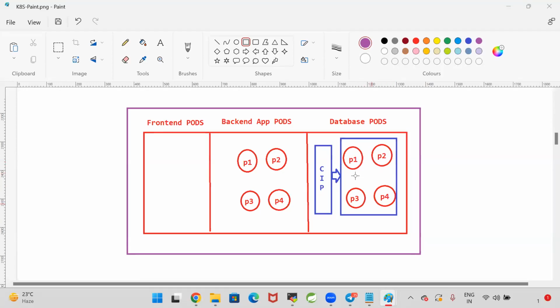Now, there are 4 pods available for the database. Do I need to remember the 4 pod IPs, or do I need to remember only the cluster IP? Only the cluster IP. Tomorrow, 4 pods got deleted and another 4 pods got created. Will the cluster IP change, or will it not change? Cluster IP will not change. Even if your pods are recreated, cluster IP will not change. Now, my backend application will connect with the database pods by using the cluster IP address.